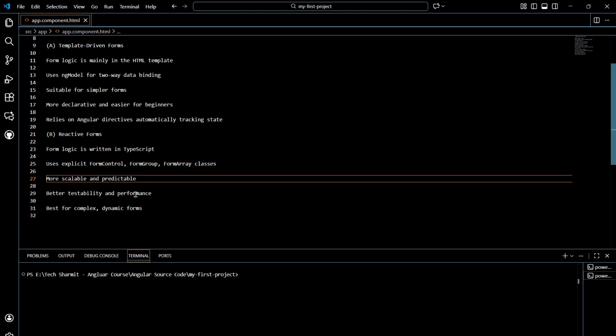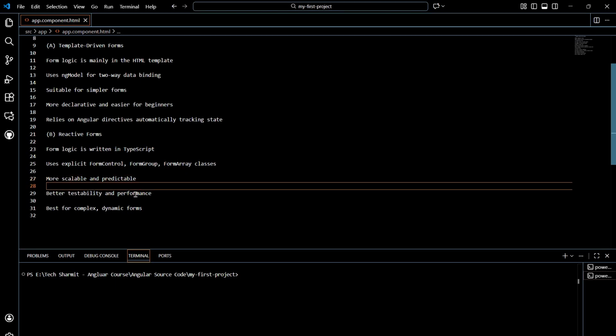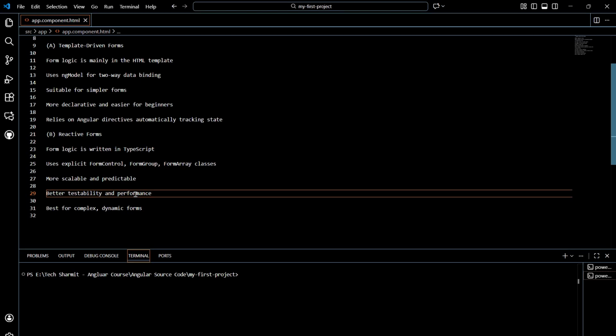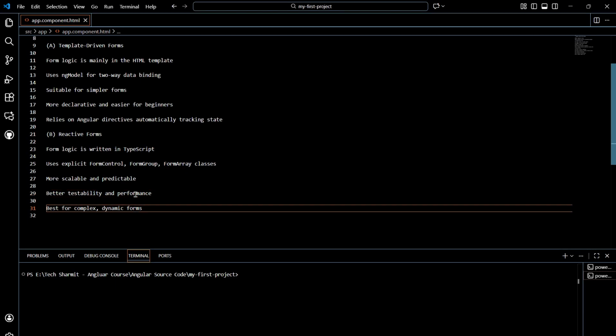It is more scalable and predictable. Yes. So if you want to scale your application in terms of forms, then you can go with reactive form because it is more scalable and predictable. Fine. Along with that, it is also best for testability and performance. So yes, if you want to make sure that your form performs well, then you can go with a reactive form. Now the next thing is it is best for complex and dynamic forms. Yes. So if you are dealing with dynamic data, dynamic forms, lots of validation, then you can go with a reactive form.